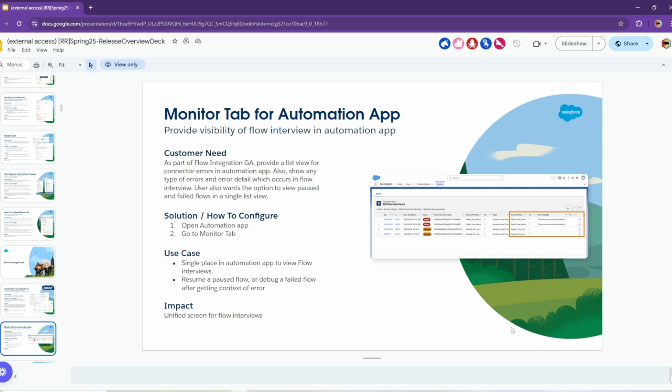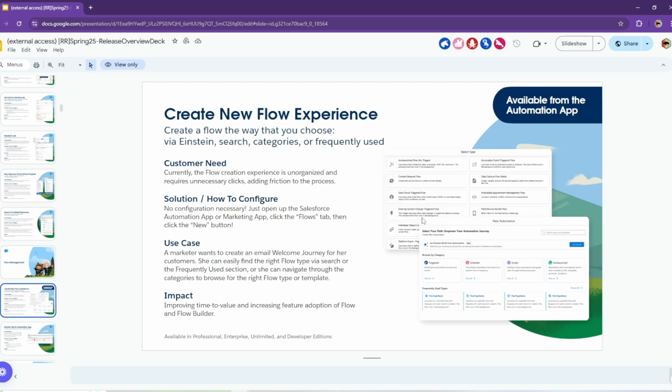So it's a single place in the automation app to view flow interviews and resume a paused flow or debug a failed flow after getting a context error. So this is great. New way to view flow errors. That's amazing, and paused flows. So I'm happy to see that going in as well.